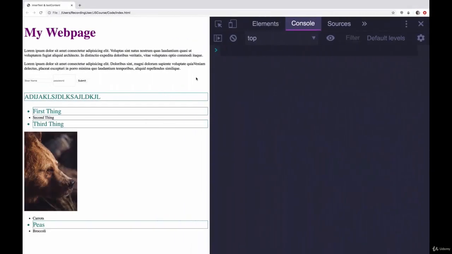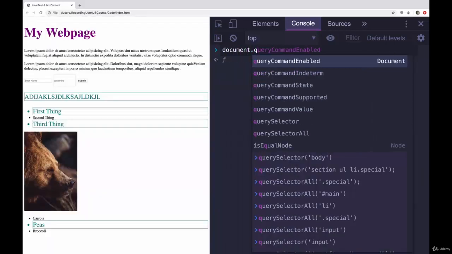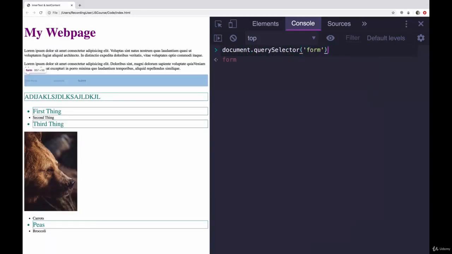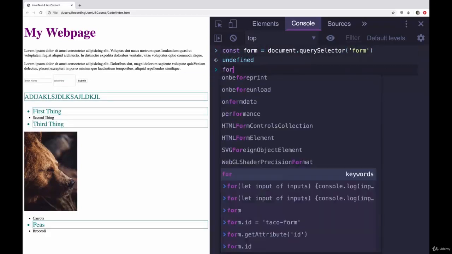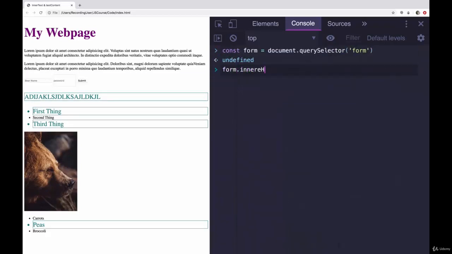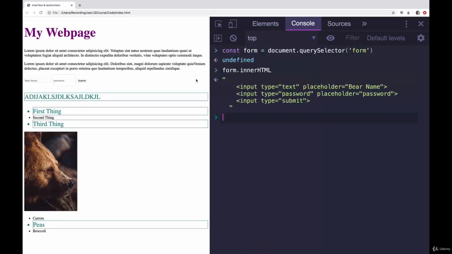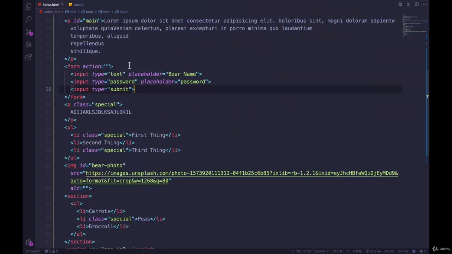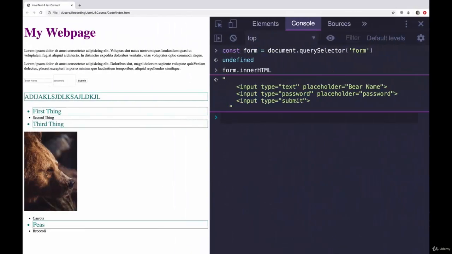So let's try it out. I'll select the form. I'll do a query selector, document.querySelector of form. There's only one form. I'll get the first one. I'll save it to a variable called form. And then form.innerHTML. All caps on the HTML portion. See what I get here. I'm getting a string that contains all of the elements inside. So I get everything between those two tags. It could be text, it could be other tags. It all just gets grouped into inner HTML.